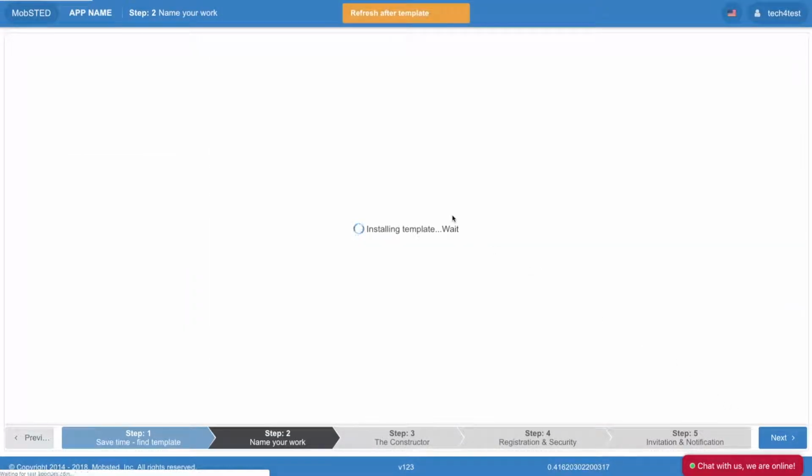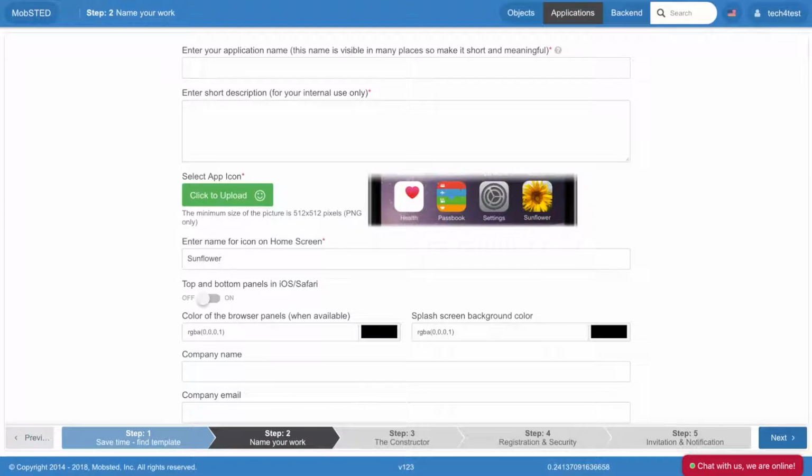Step 2 is to input general information on the application and on your company. Enter the application name into the first field. The application name is not visible to the client. I have entered Monthly Billing.